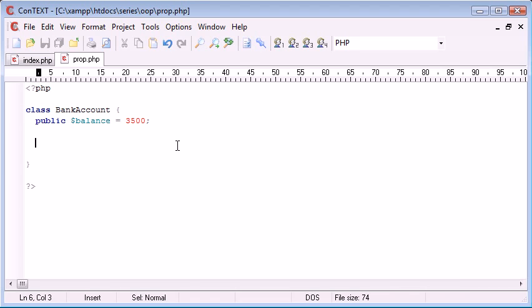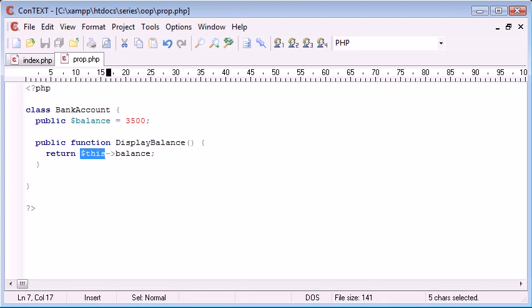Now let's go ahead and create a method. So I'm going to say public function display balance. And what this is going to do is it's simply going to return this balance.